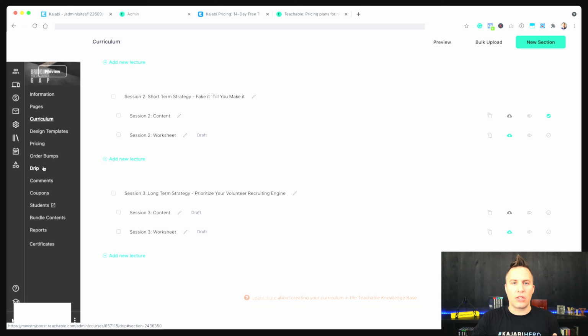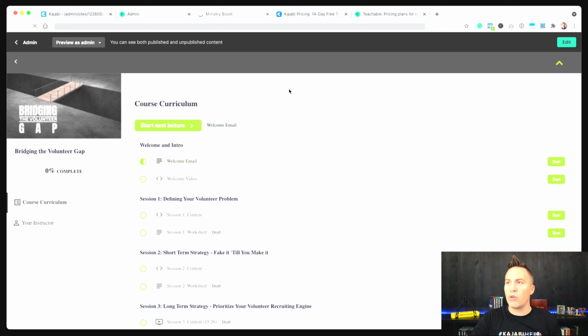And a lot of this is easy. It's pretty simple to use. I didn't love the interface of what it looks like on the front end. Here's a preview of that.